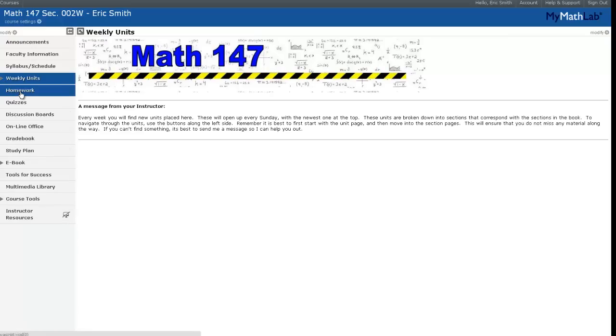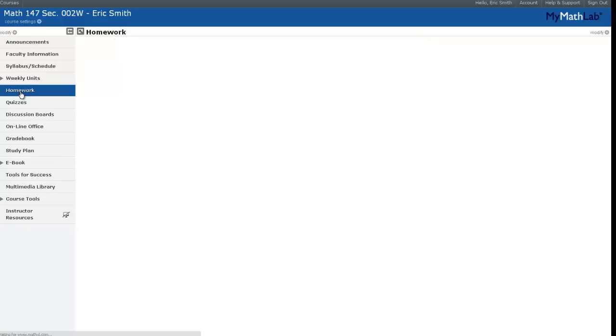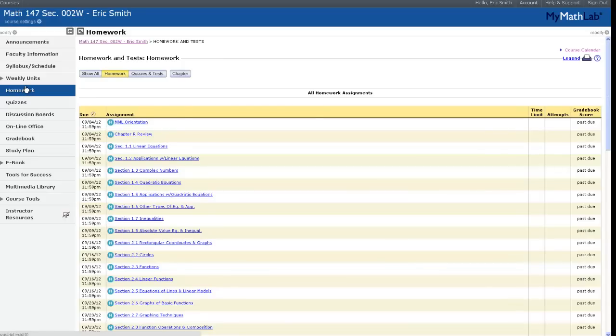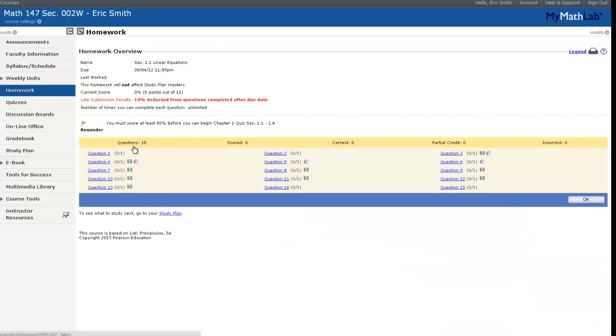The next button on the list says Homework. When you click on this button, you'll get a list of all of the available homework assignments in the course. To access any of these homework assignments, simply click on the link and they'll open up. You'll be first taken to this page where you'll get an overview of the questions that you've completed thus far, and then you can click on an individual question to open that.